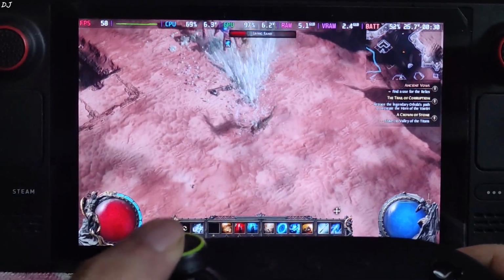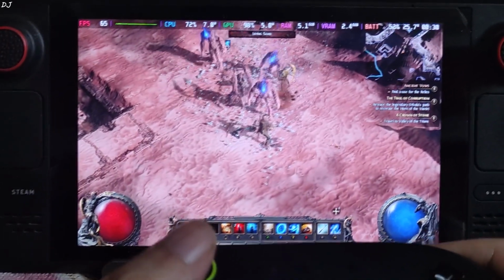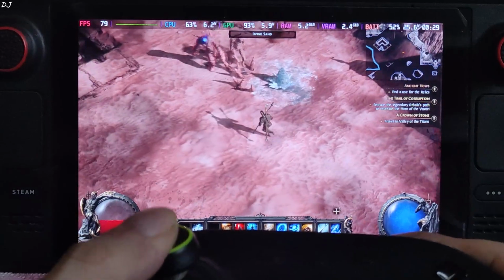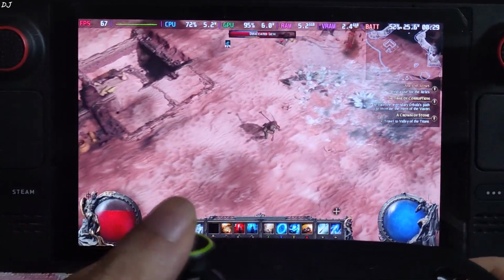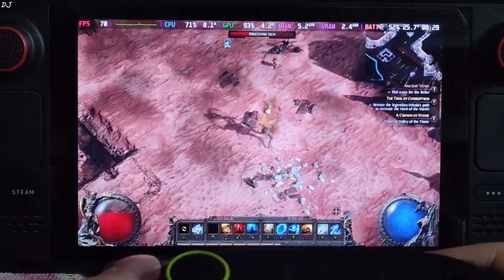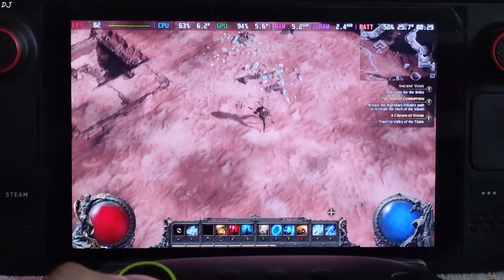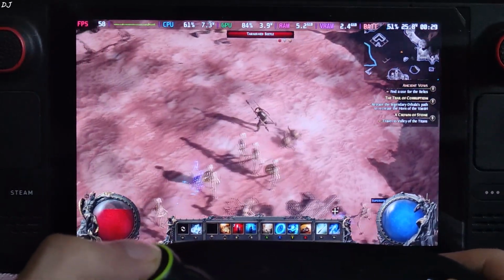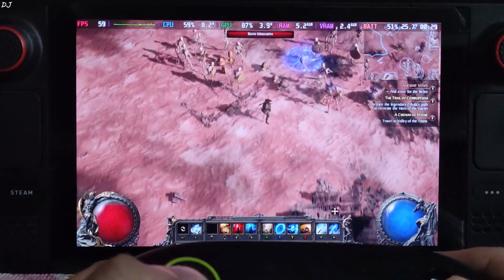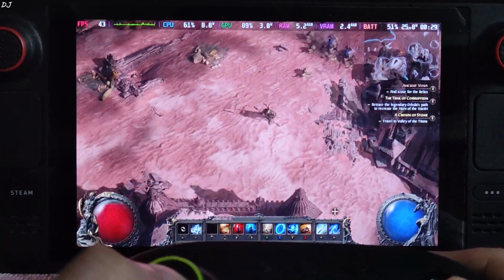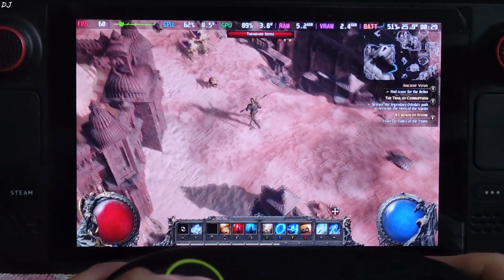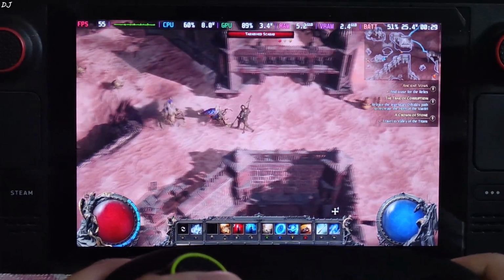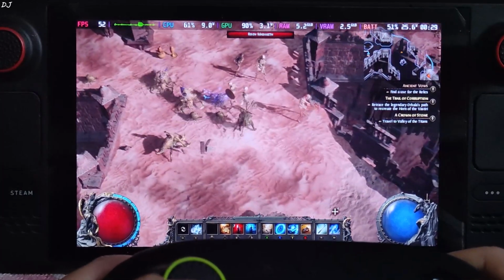Spamming my abilities. FPS. Now FPS increased to around 80. This is very annoying. More creatures. I'll just run around the map. Let the creature spawn. Chase me. FPS with a few hitches. Massive FPS drop here.